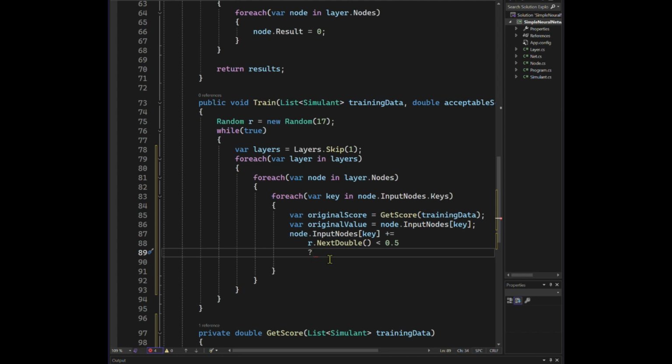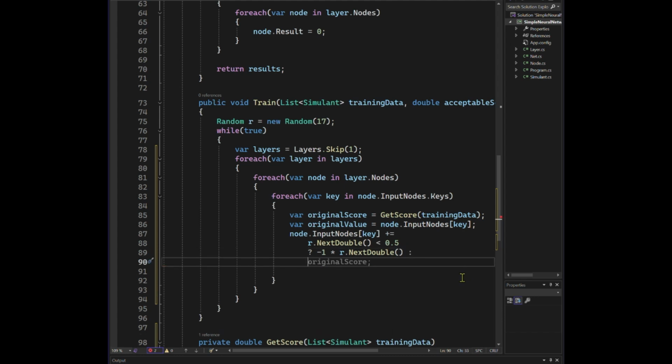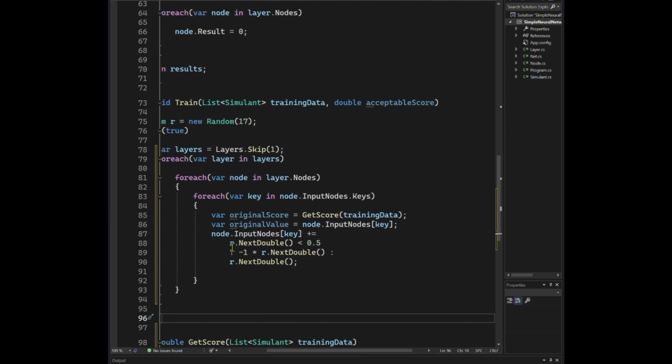So I'm going to use a ternary operator here, which might look a little funky, but it is what it is. And I'm going to do another nextDouble, but this time I'm going to multiply it by -1. And then I'm going to do another one, and this one I am not going to multiply by -1. So maybe I should put this on one line, actually.